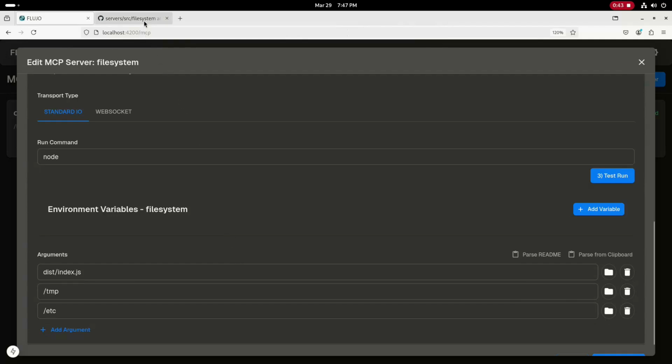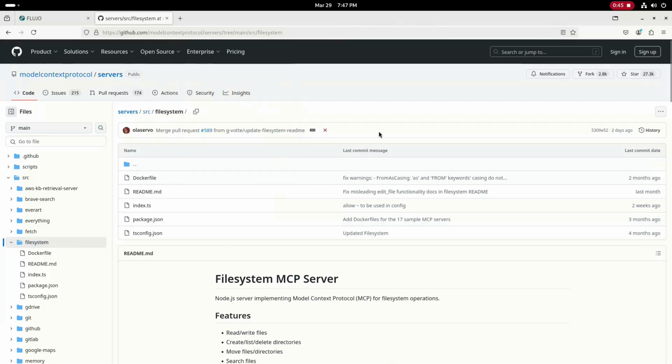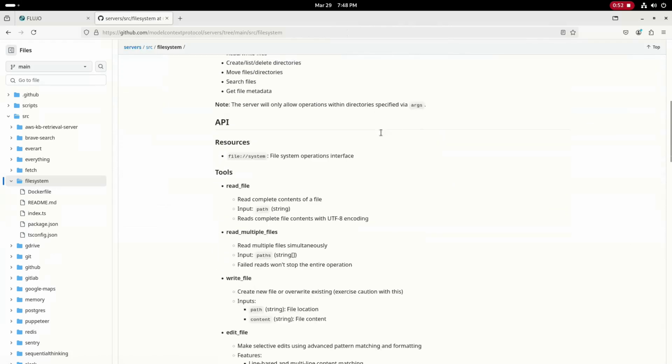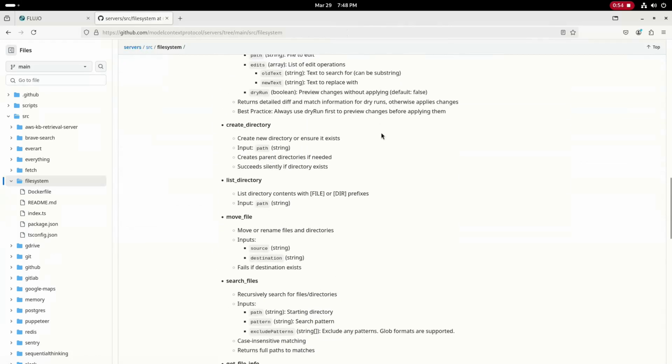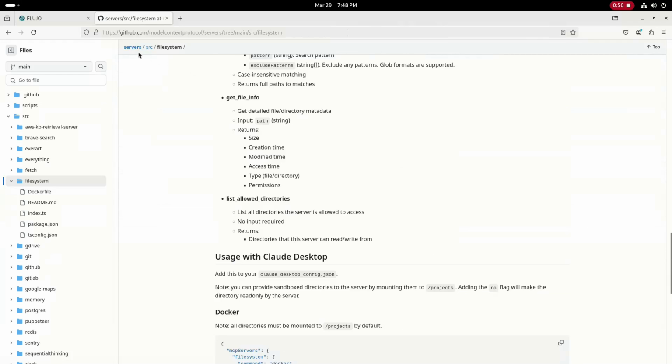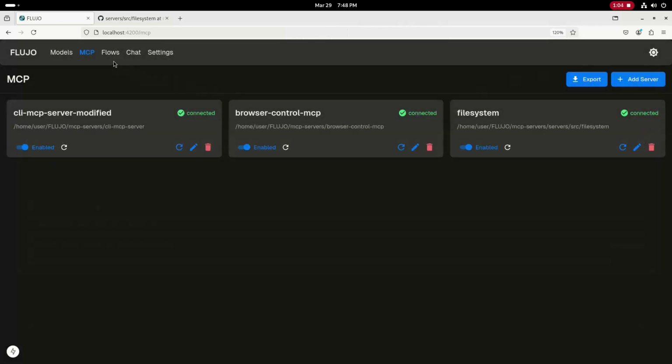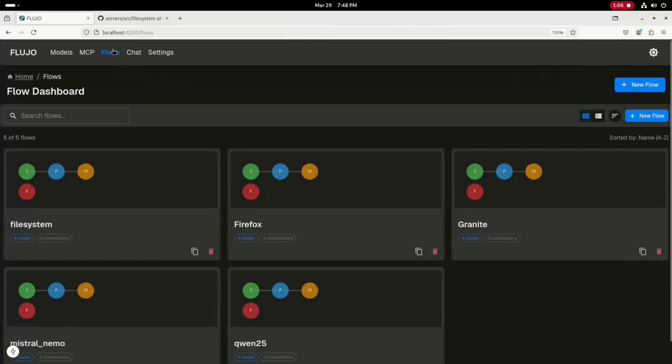If you'd like to have more info on the file system MCP, you can check out the README for it over on GitHub. It's one of the reference MCP servers available within the Model Context Protocol GitHub project. The README explains that this MCP can read files, write files, edit files, create directories, list directories, move files, and get file info.